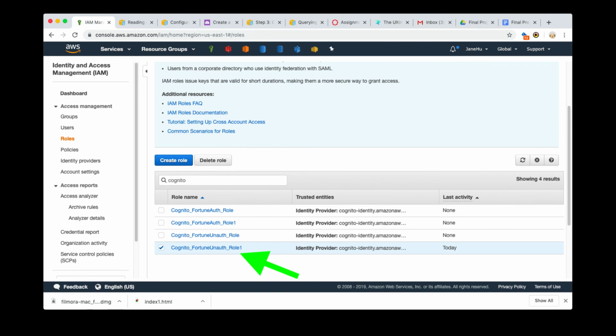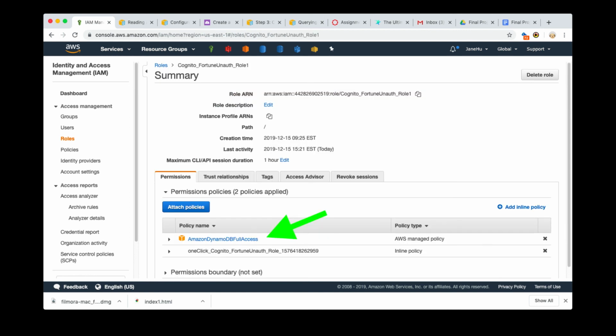Then I went under the IAM service and I located the new Cognito role called Cognito_Fortune_unauth_role_1 and granted the role full access to the DynamoDB service by attaching a managed policy called Amazon DynamoDB full access.